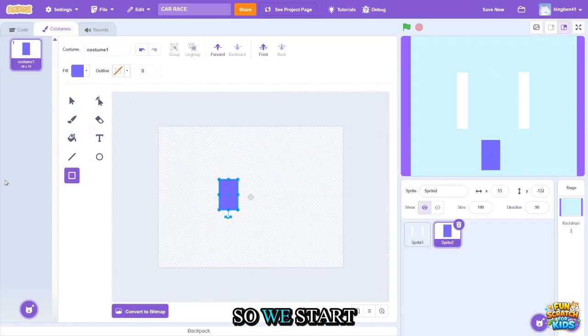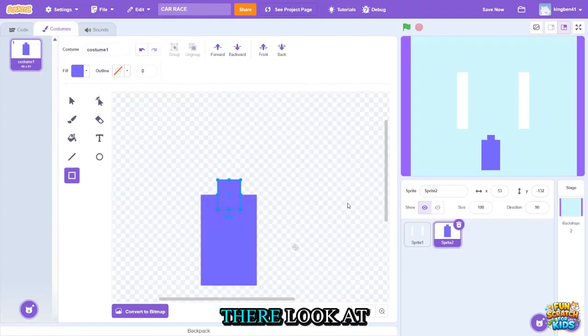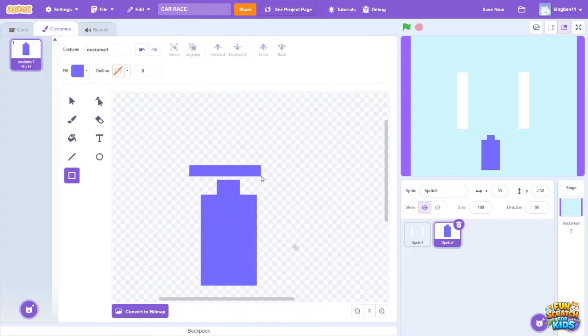Good. So we start the next thing on the wheel. So I'll pick rectangle again. For me to see this clearly, let me zoom it in. Good. So I want to draw the head for my car. I have it here. Look at the outcome on the stage. You can see this is still good. Next thing, I want to draw a little head for it, like this.